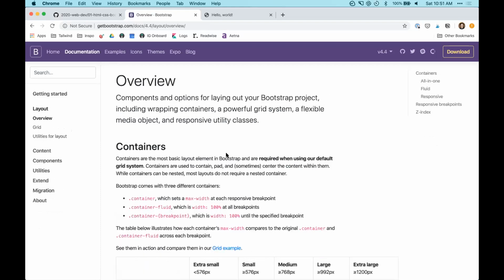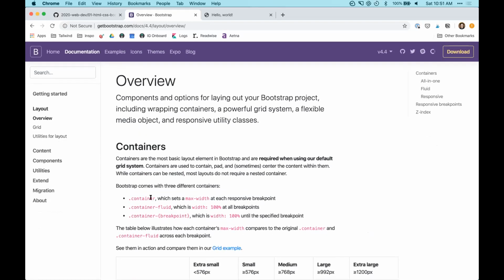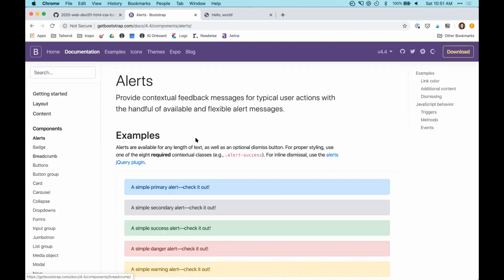So let me show you, I'm actually going to show you a component first. Keep in mind, everything in here should basically be in a grid or in a container. And that's what we're going to want to do. I'm going to skip that for a second, come right back. But usually this is where we want to start. I'm going to go to components.